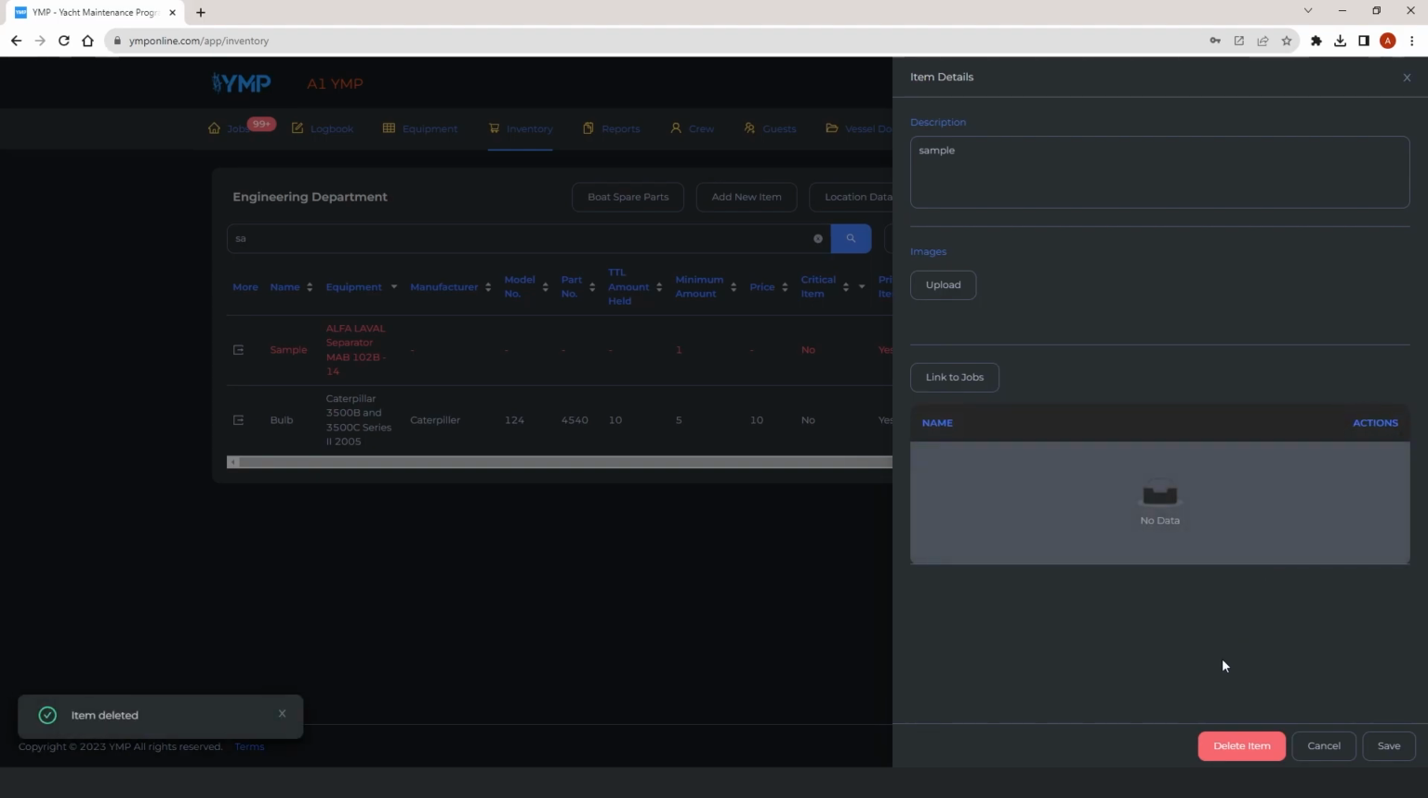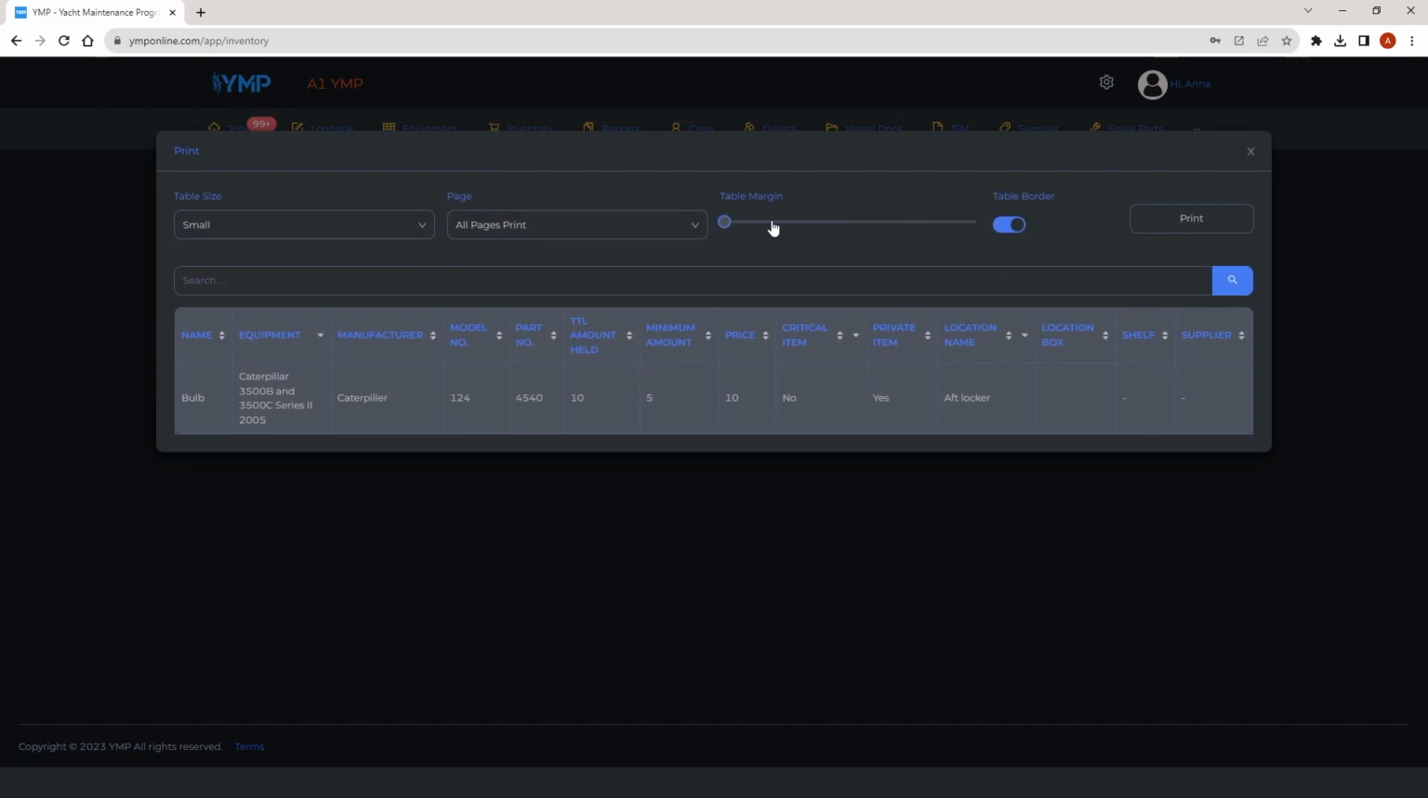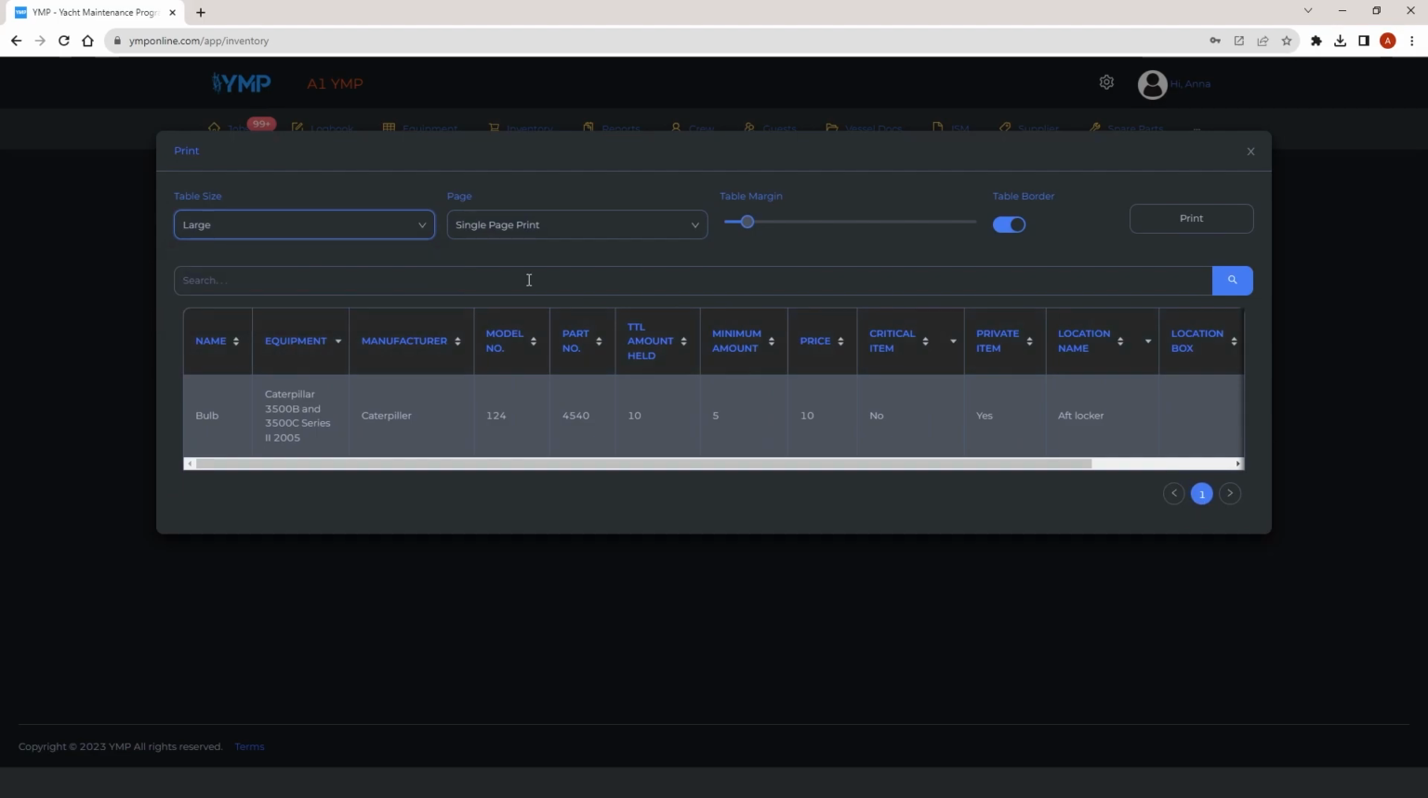To delete an item, click the Delete button. Click Yes to complete. To print the inventory list, click the Print button and adjust the table size and table margin so all the columns are visible. Click Print and save it as you would normally do on the browser you're using.